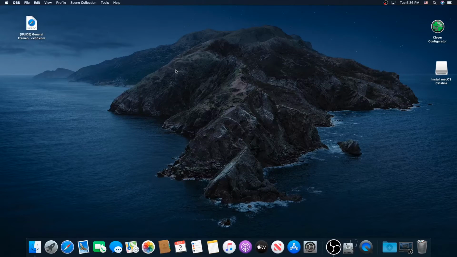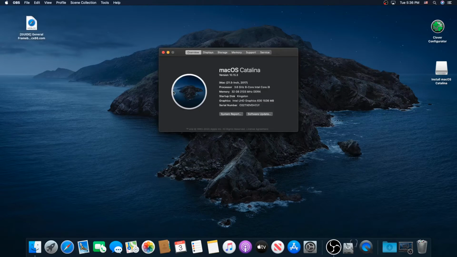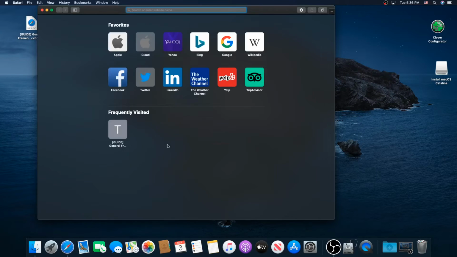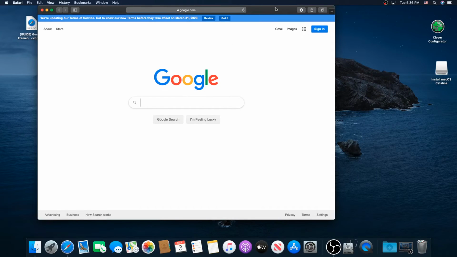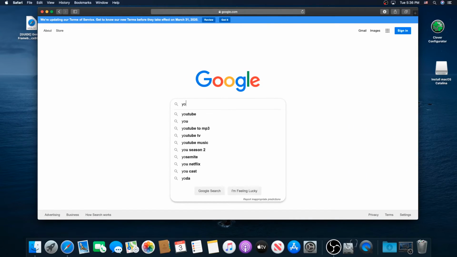Okay, so we're back up. The bar is transparent. That's a good thing. Let's go over here about this Mac. And there we go. It always shows 1536 megabytes. It's higher than that, but that's what it shows. But we have our accelerated graphics and everything is much more snappy and quick and wonderful and everything else.